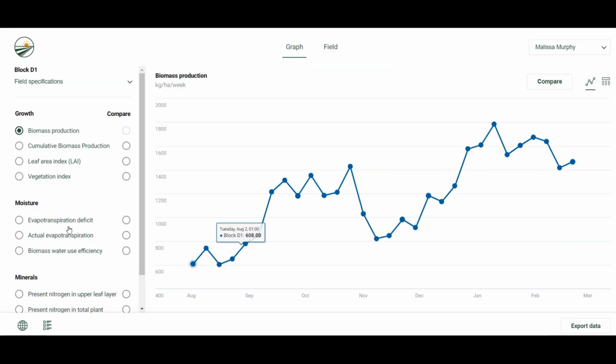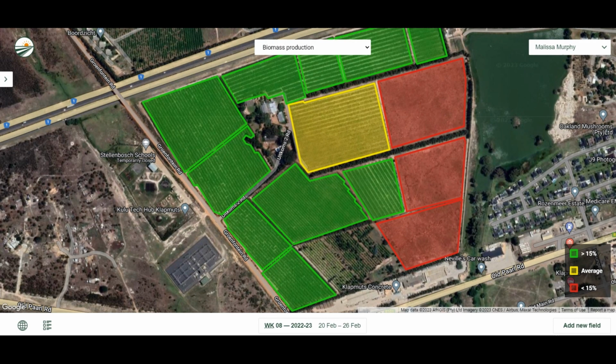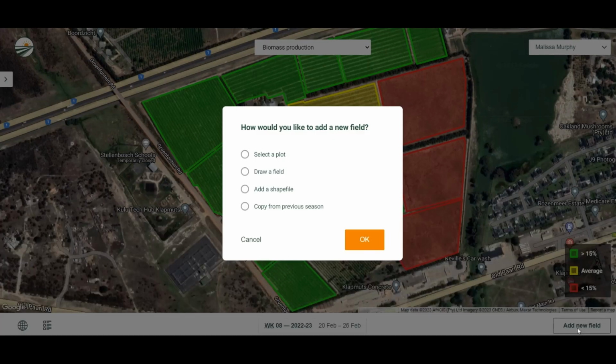Let's say you would like to have data for the 2018-2019 season of your current fields. On the Map Overview page, choose Add New Field. Select Copy from the previous season.